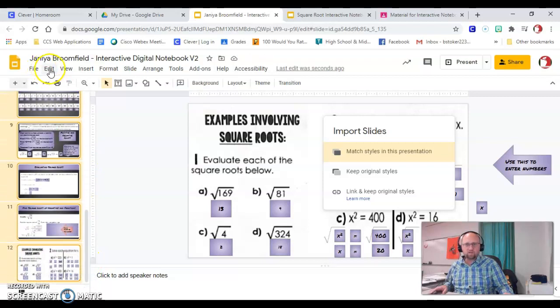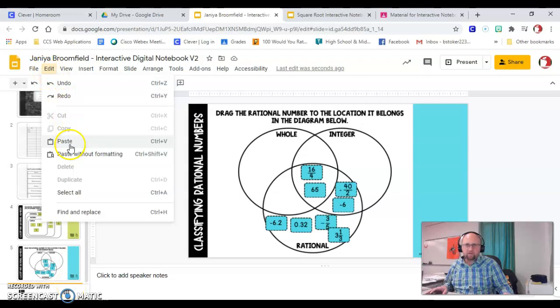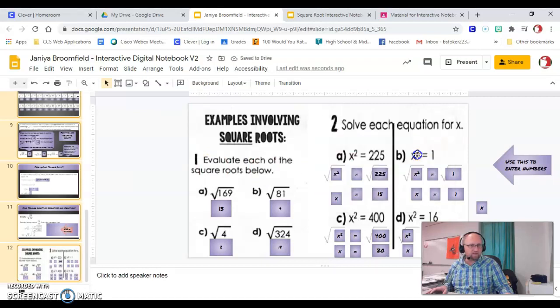That will then paste all of the slides. You could also, under the Edit tab, just to show you one more time, another way you could do it, you're going to click down there, you get that yellow line, and then you're going to come here to Edit and click Paste. And that'll paste them all. Always click Match Styles in the presentation. Now the material has been inserted.